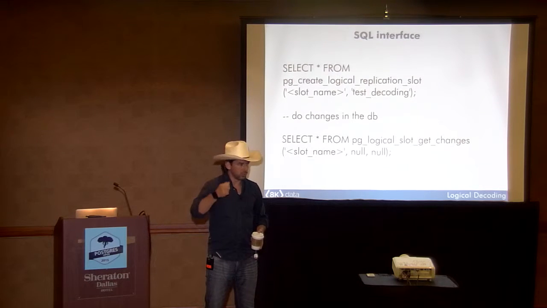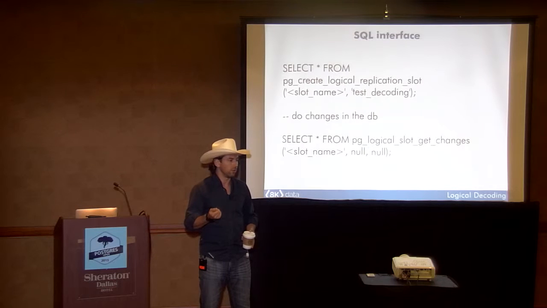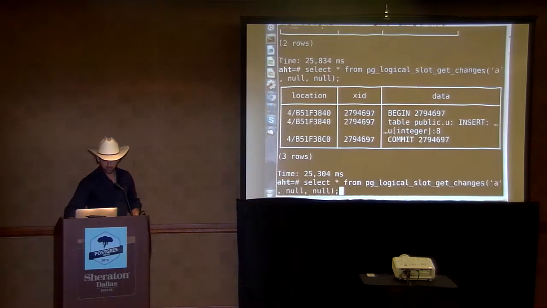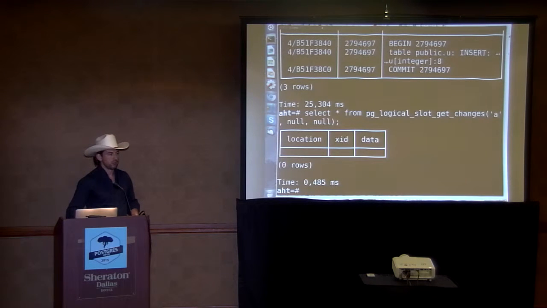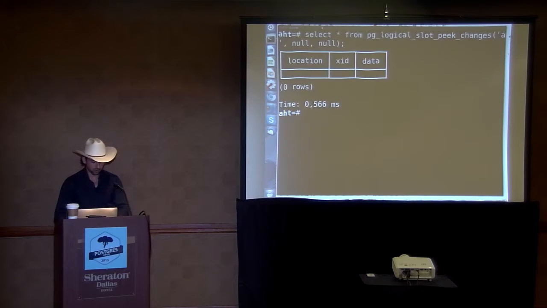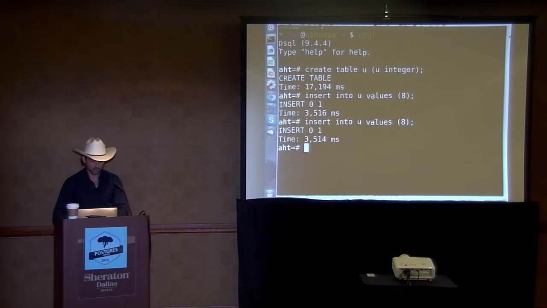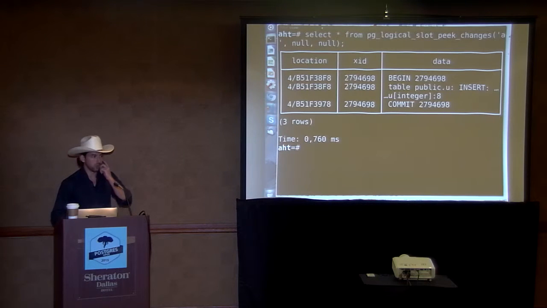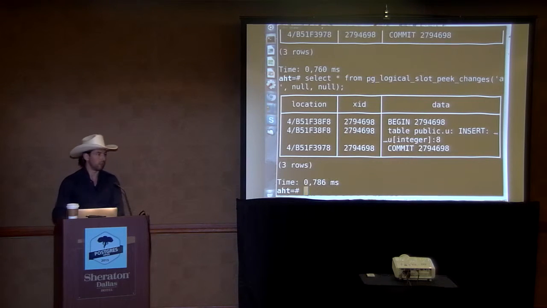Get will consume as soon as you call the function. So if I call get again, we'll see that there are no further changes. But there's another one which is called peek. Let's do that. Rather than get, I use peek. You can see down there, right? Anyway, if I say peek, there are no changes. But then if I insert another value, now there's the change here. But as long as I'm calling peek, it's not going to be consumed. So I can peek at it anytime I want.